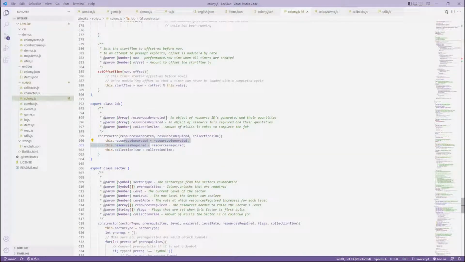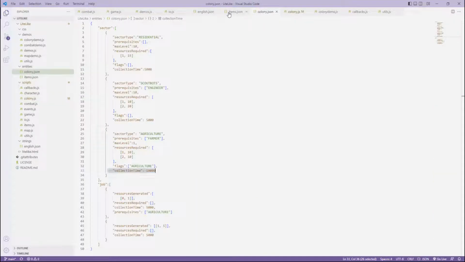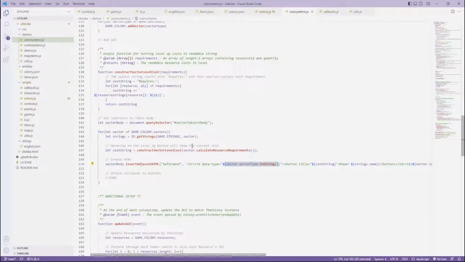Resources generated, resources required. I want to add that to the jobs thing, and just like I have that on the jobs thing, close that. And where's my colony demo? There we go. Just like I have that on that, the colony, the sector, when you hover over the upgrade button, it will tell you what is required in order to upgrade that. And that's all this function does. That just puts that string together.